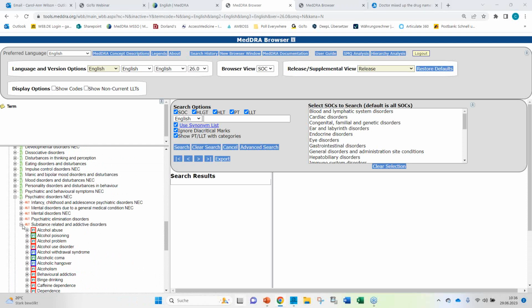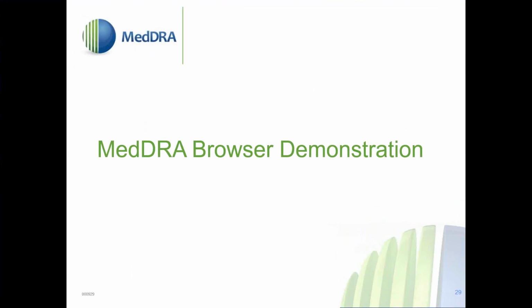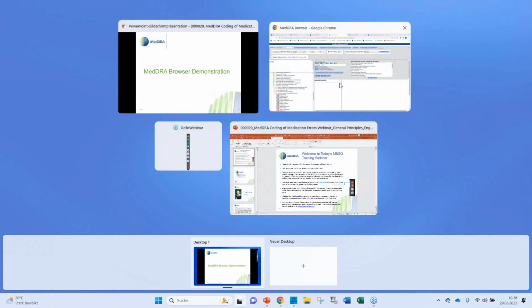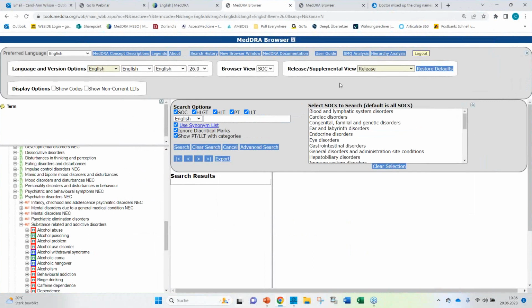Now let me switch back. Caroline, we do have some questions. Oh, yeah. But do you have examples of use in unapproved age group if the intention is not clear?